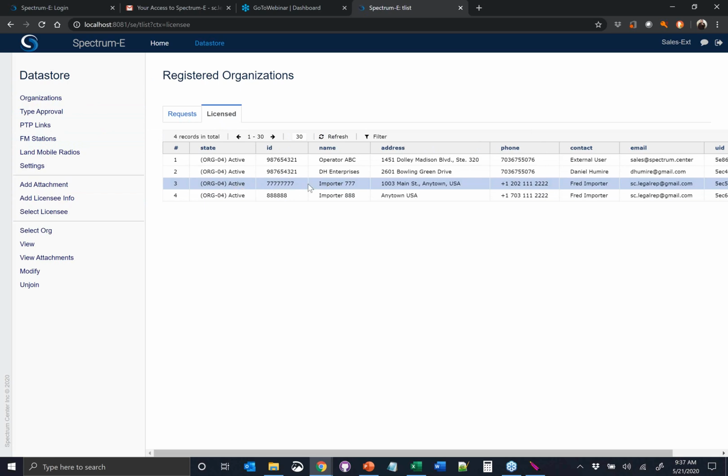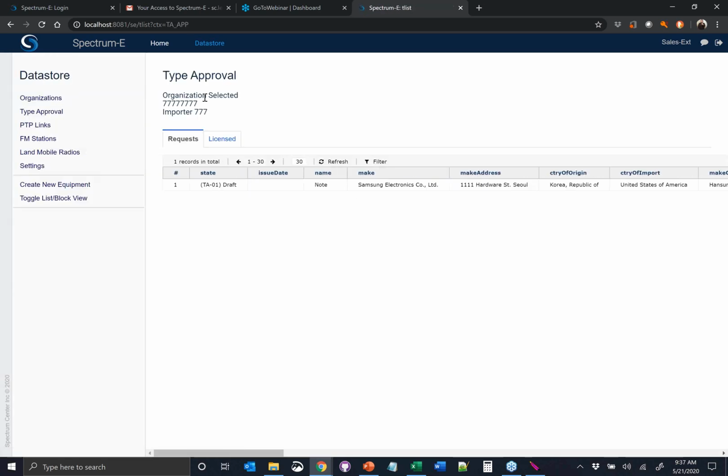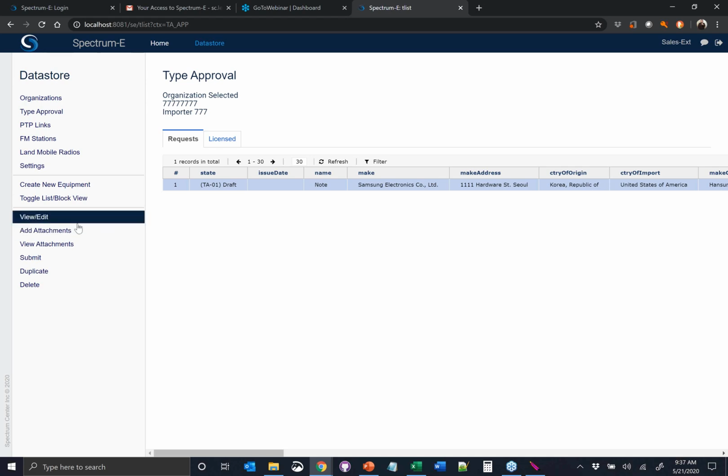I'm going to use this one here, the importer 777, and I'm going to select that organization. And I'm going to go to type approval. So now I'm acting on behalf of importer 777. I have a request that had already been prepared, and that's one of the reasons I wanted to pick this one, because it takes a little time to fill out the type approval form. I don't want to go through the whole thing in the demo because it's pretty tedious and it's self-explanatory.